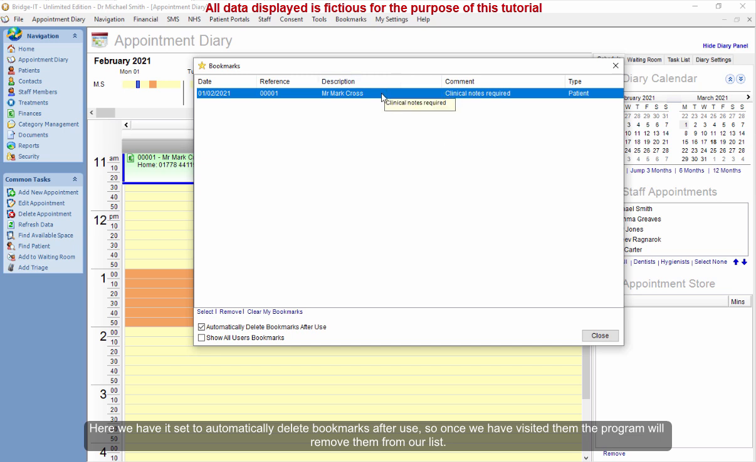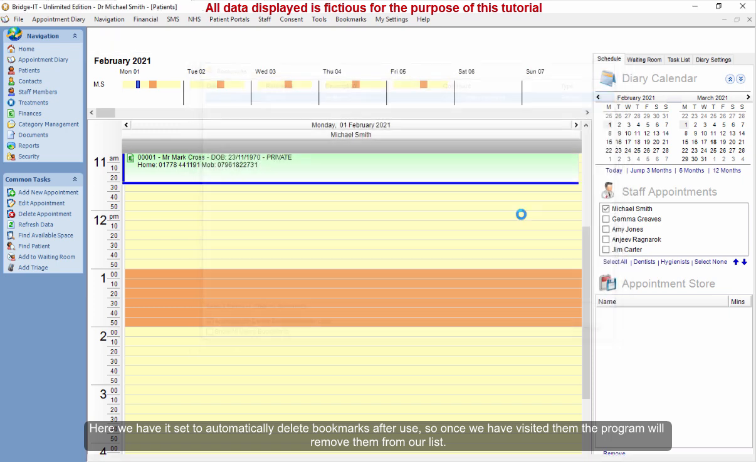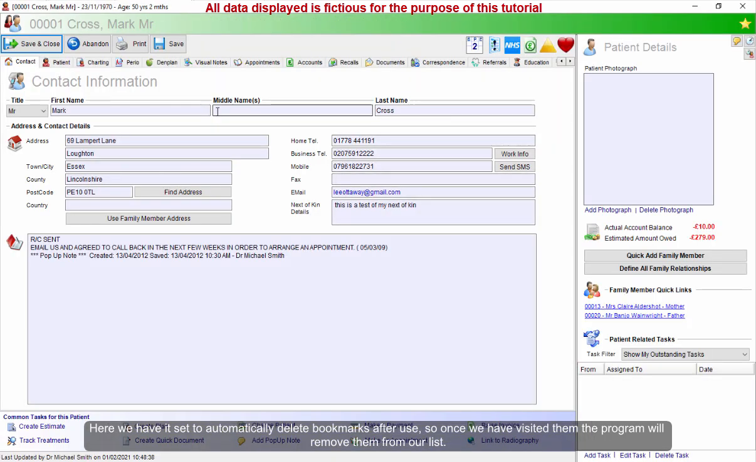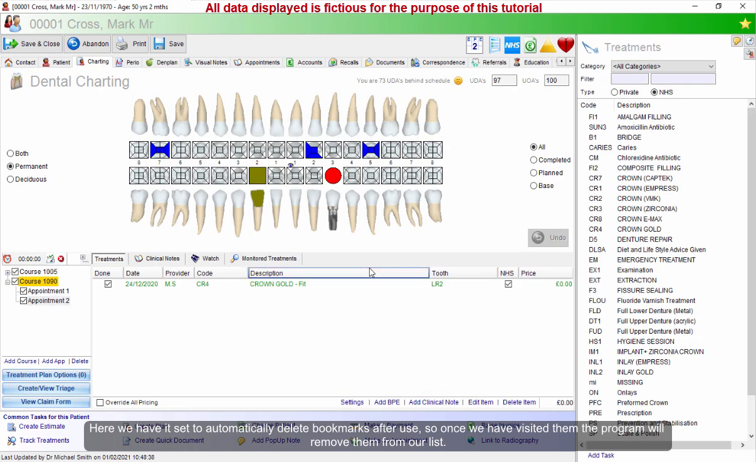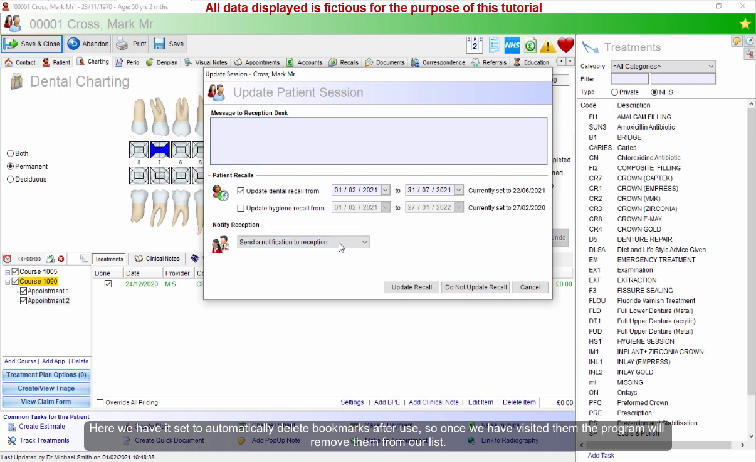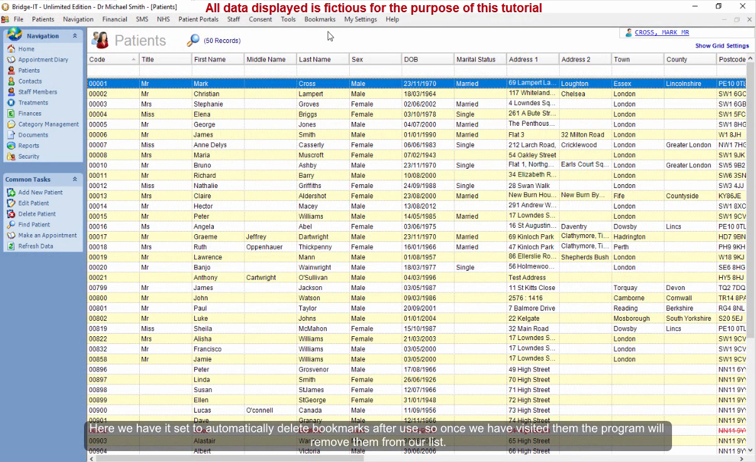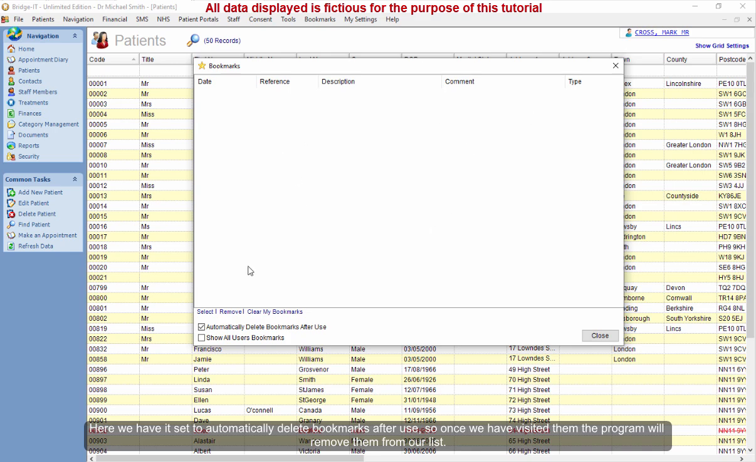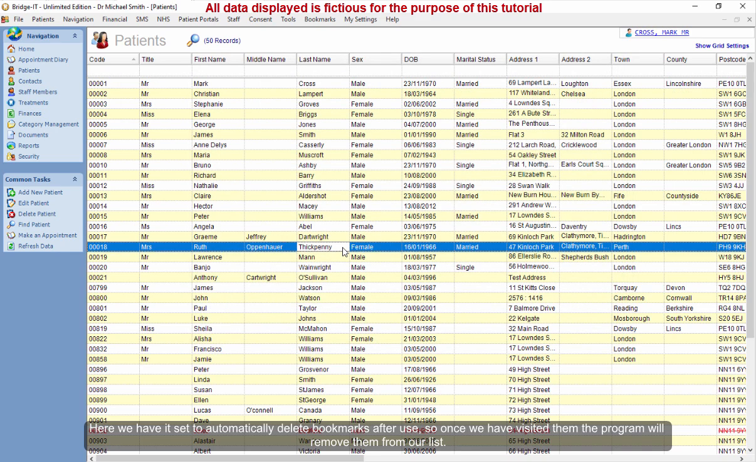So in this case, clinical notes required, double click and it will immediately take me back to whatever I bookmarked, in this case the patient Mark Cross, where I can enter the clinical notes, save and close, and that's it, job done. Because I've clicked on that bookmark, it's now removed from my bookmark section.